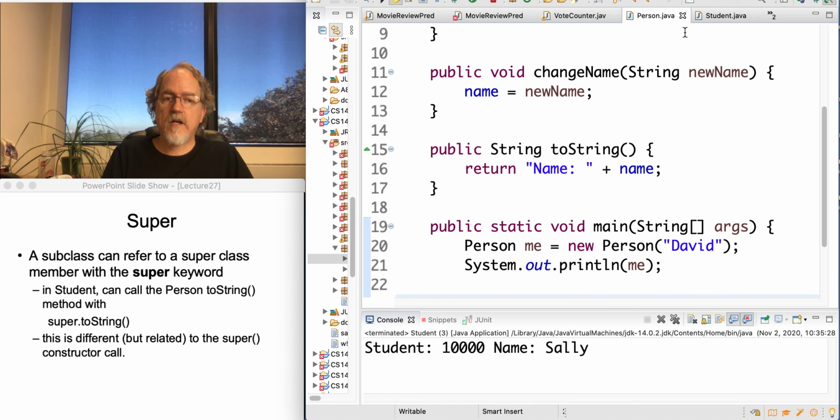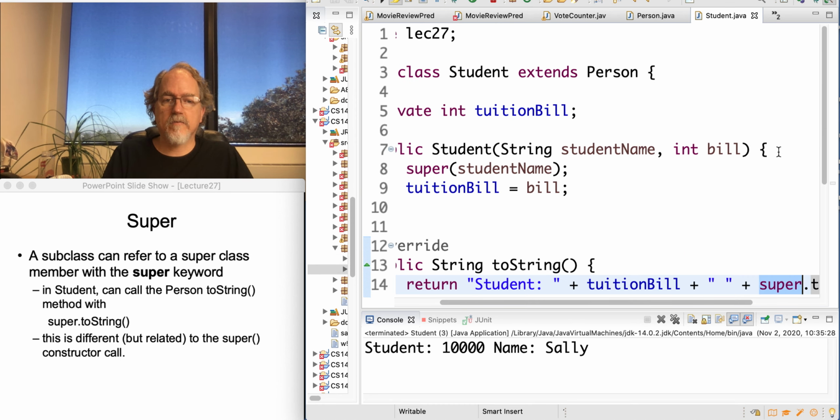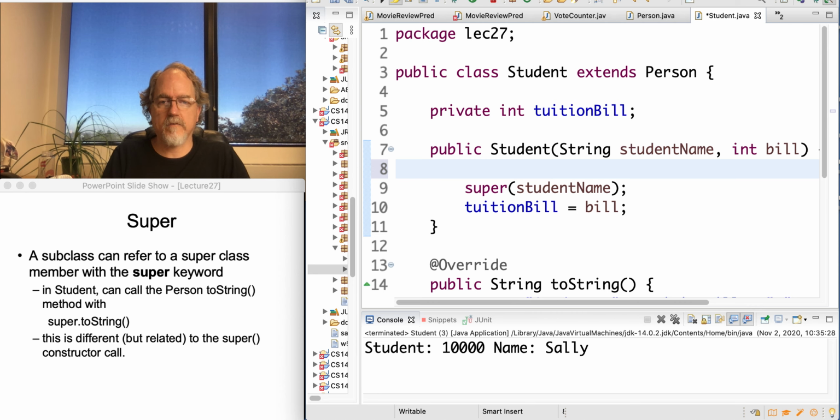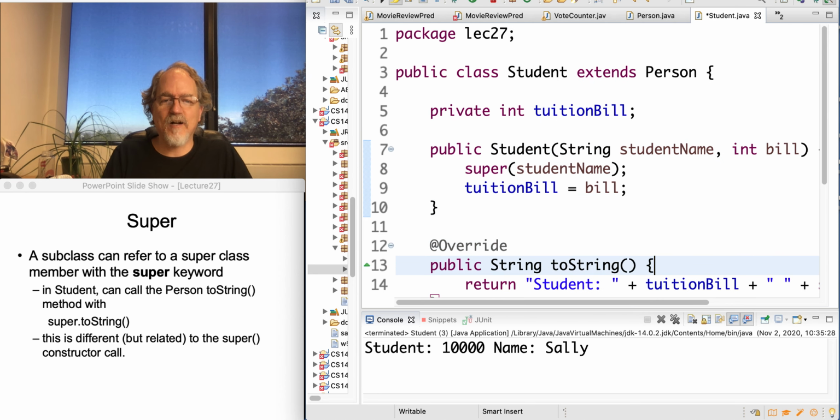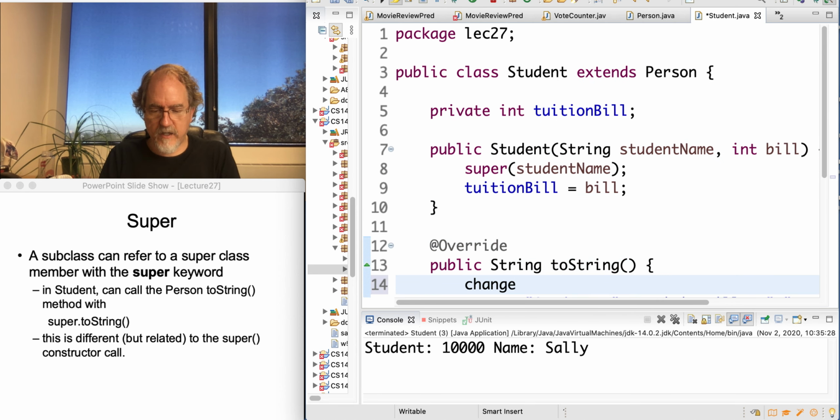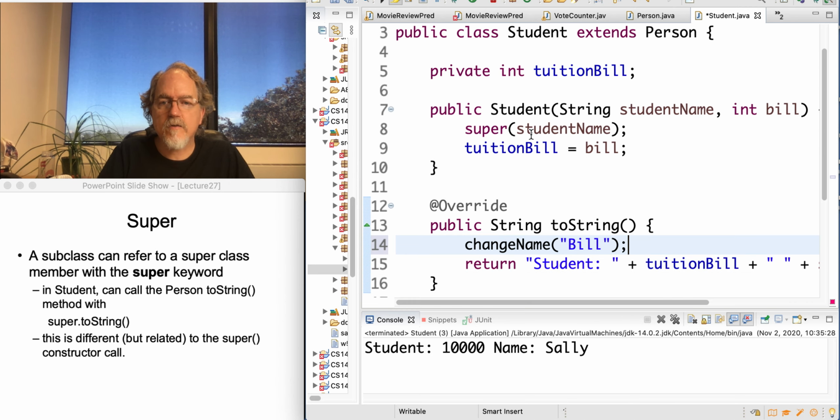I can call changeName directly. So I can say changeName here to Bill. And because there's no changeName in the student class, I don't have to say which one it is, whether it's from the person part or the student part, right? The only one that exists is in the person part, and so we can find that.